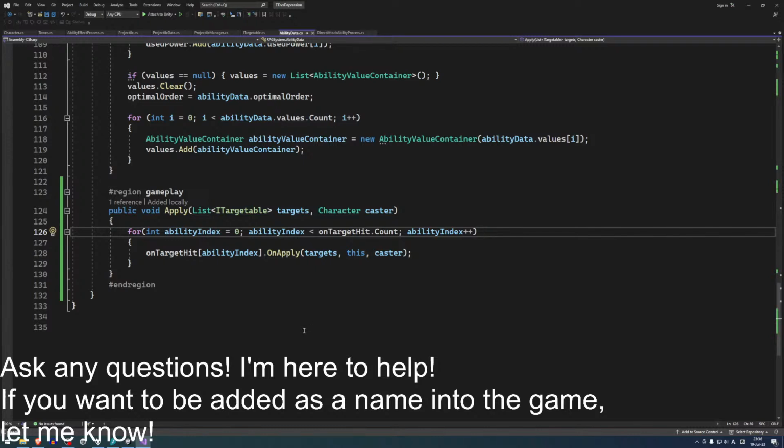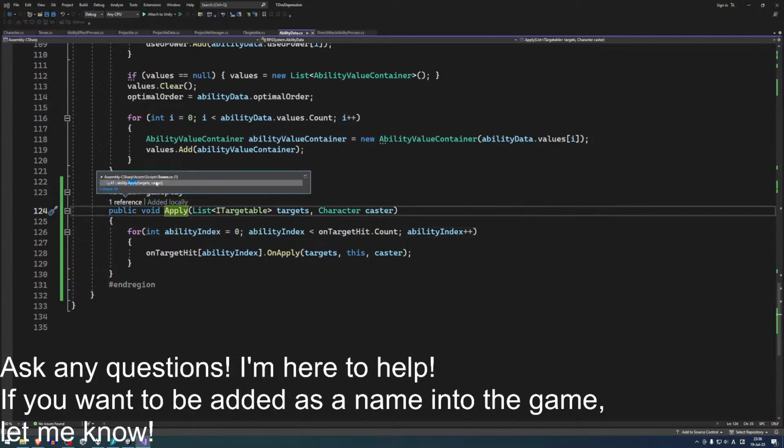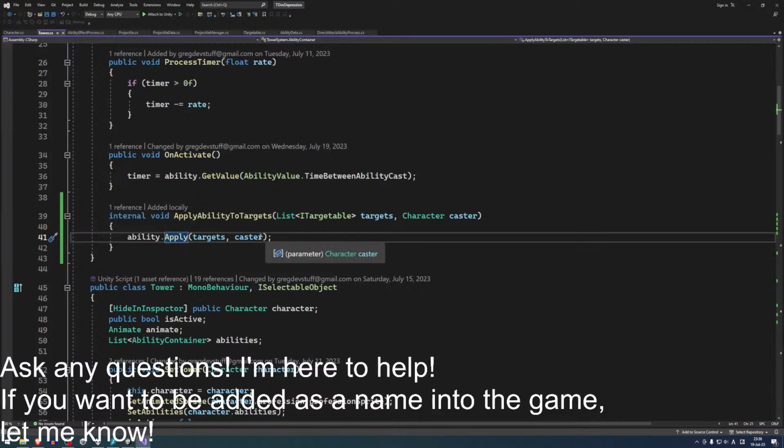I think I know why it's messing it up. Sorry, it runs over.